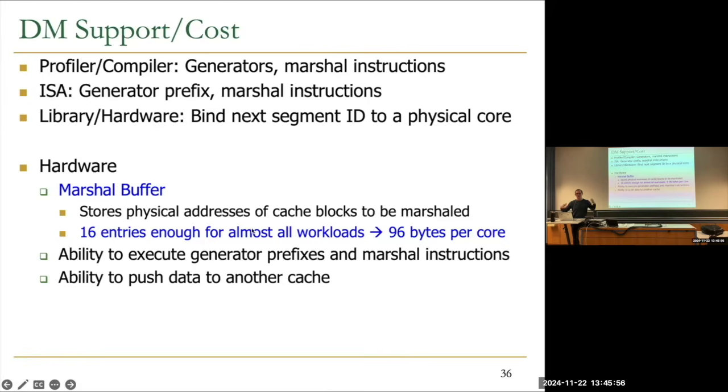There are some communication patterns in programs where you may need more than 16 entries, and that's where we're not going to get a lot of performance. But if you increase the size, you're going to get a lot more performance. Clearly, you need to execute the new instructions. You also need to have the ability to push data into another cache. This is the part that is not exposed to programmers as much today in many ISAs.